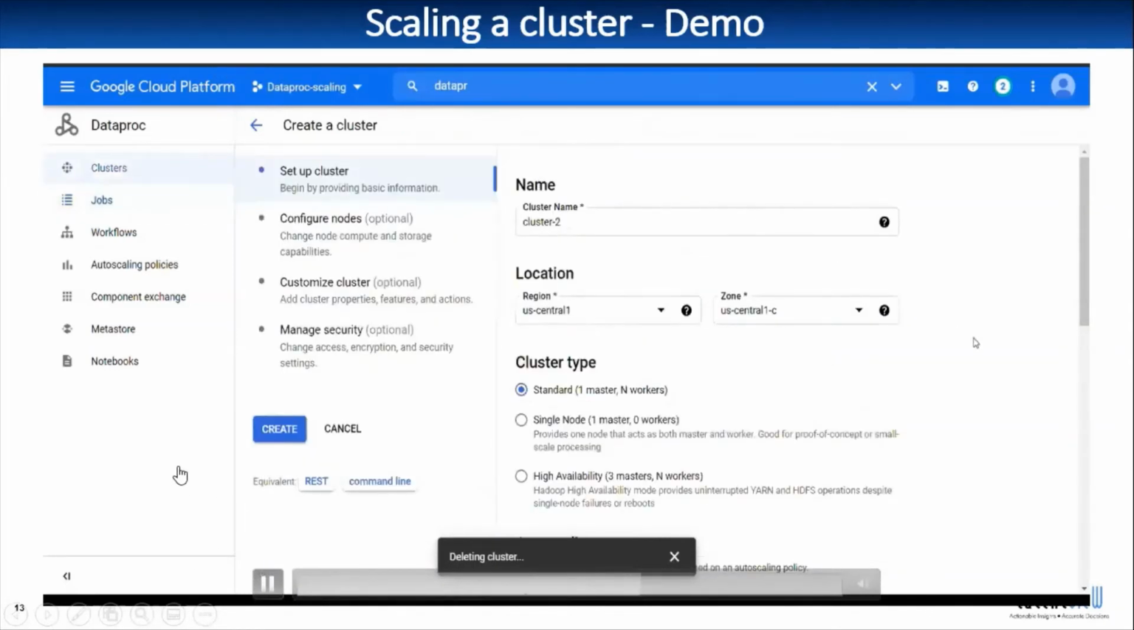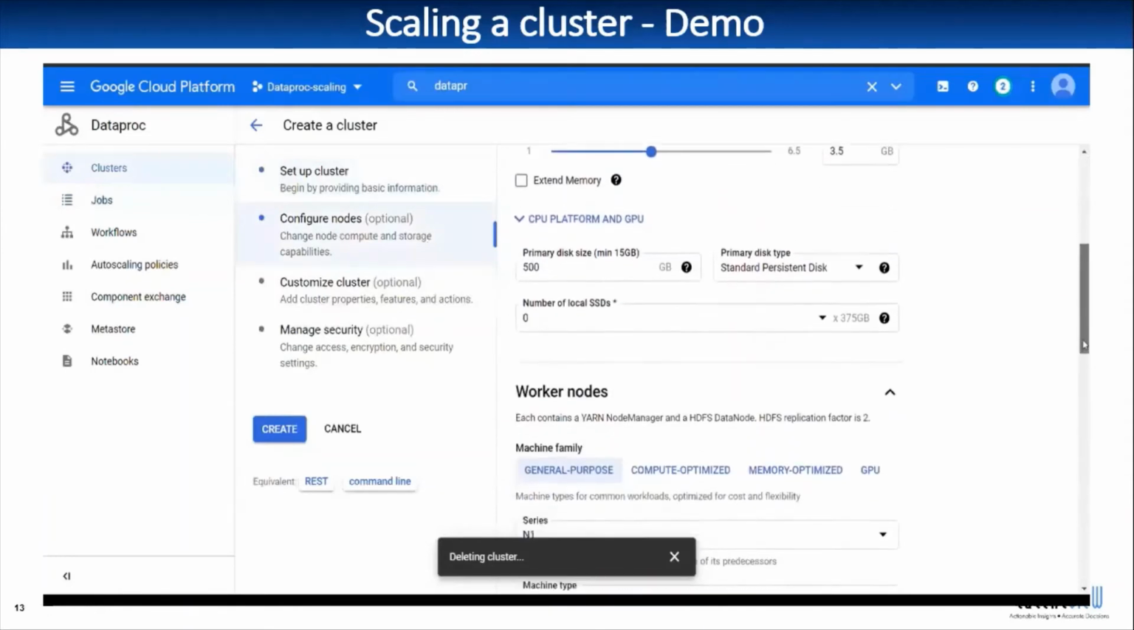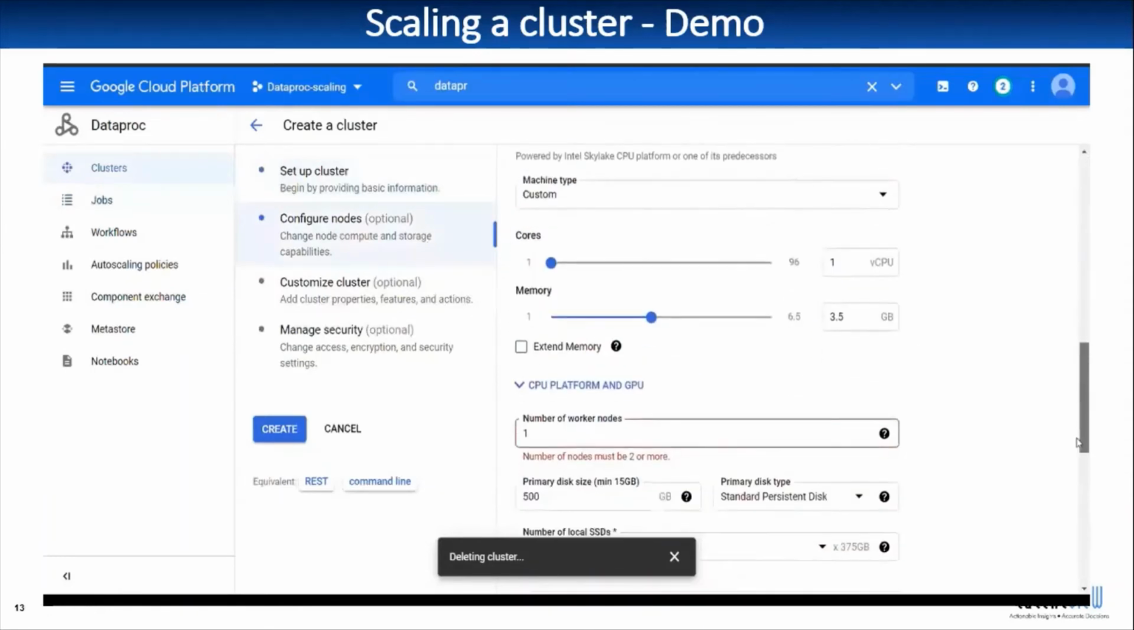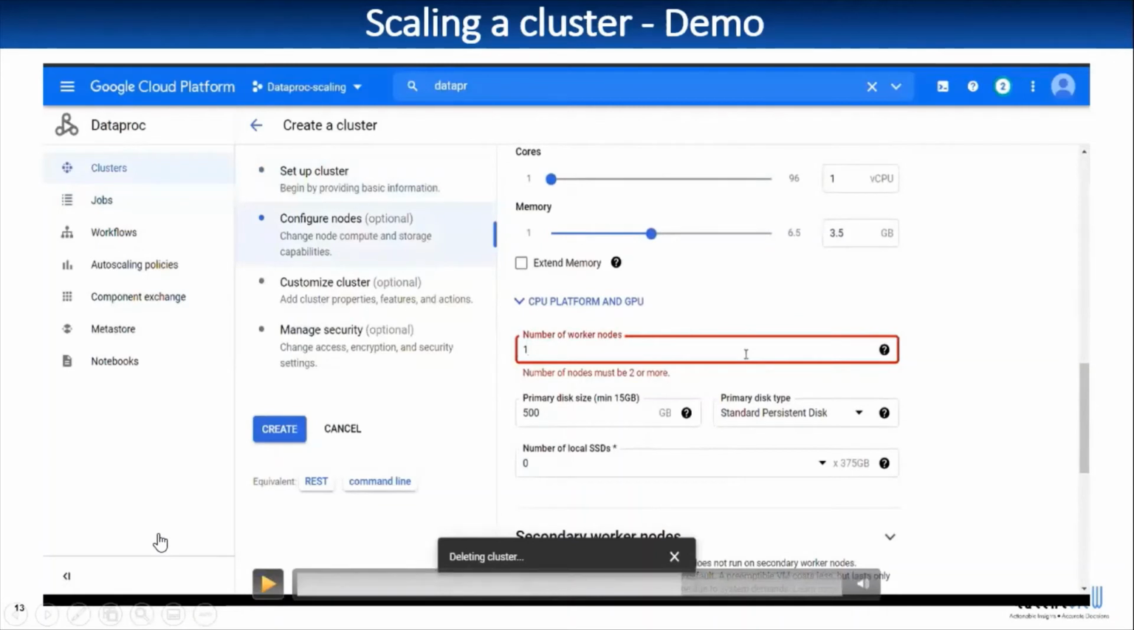So what we do is we create another standard cluster. The same, we customize the master node, we customize the worker node, and this is where we add the secondary worker nodes. The catch here is that in order to add extra secondary workers, the minimum number of worker nodes should be at least 2. Here I entered 1, so it mentions that number of nodes must be 2 or more.